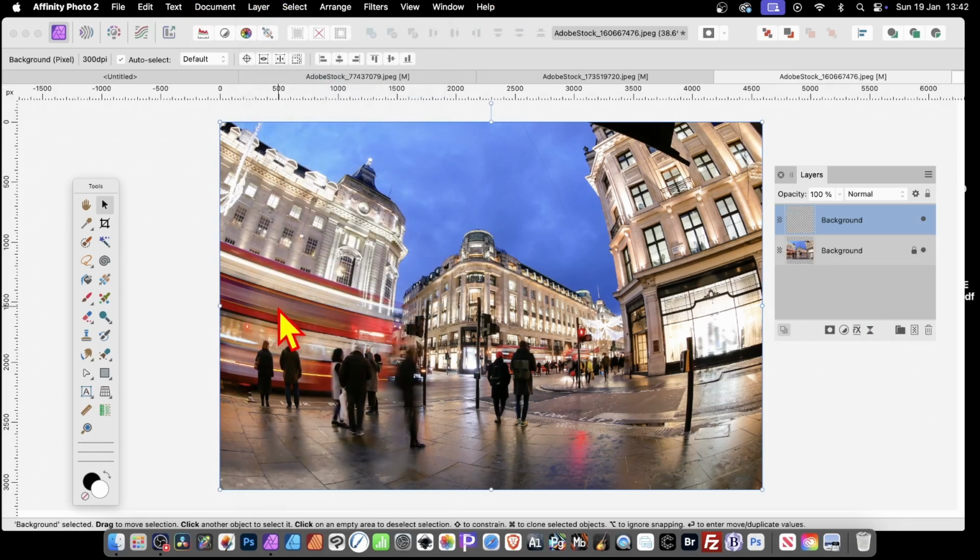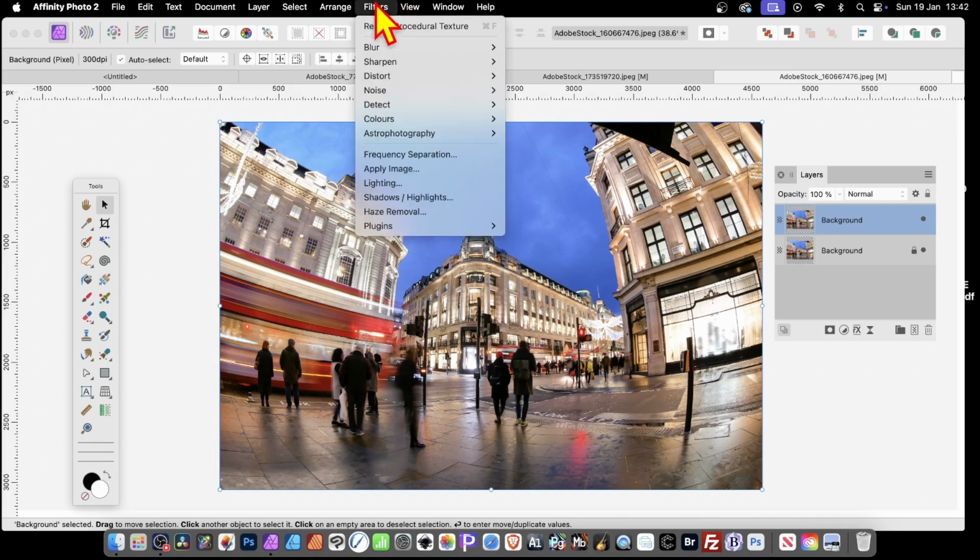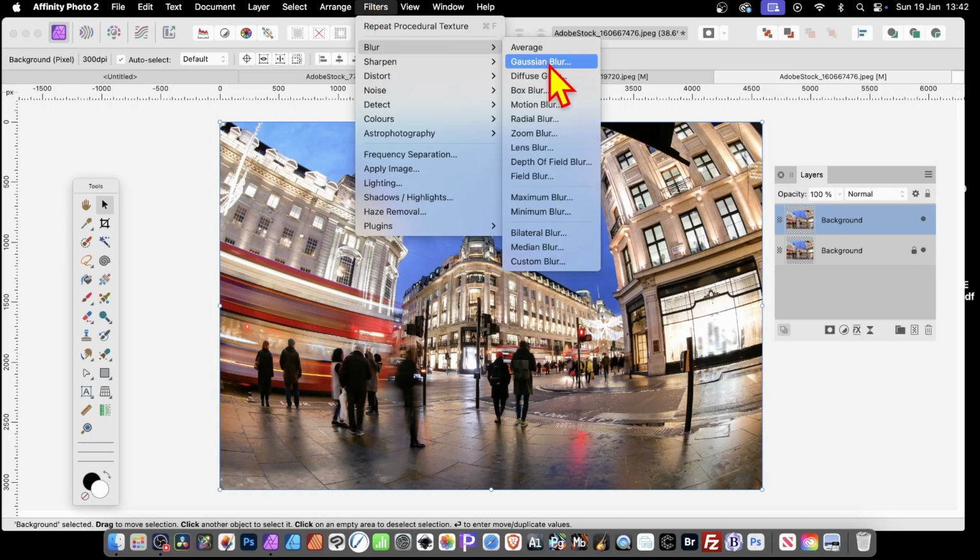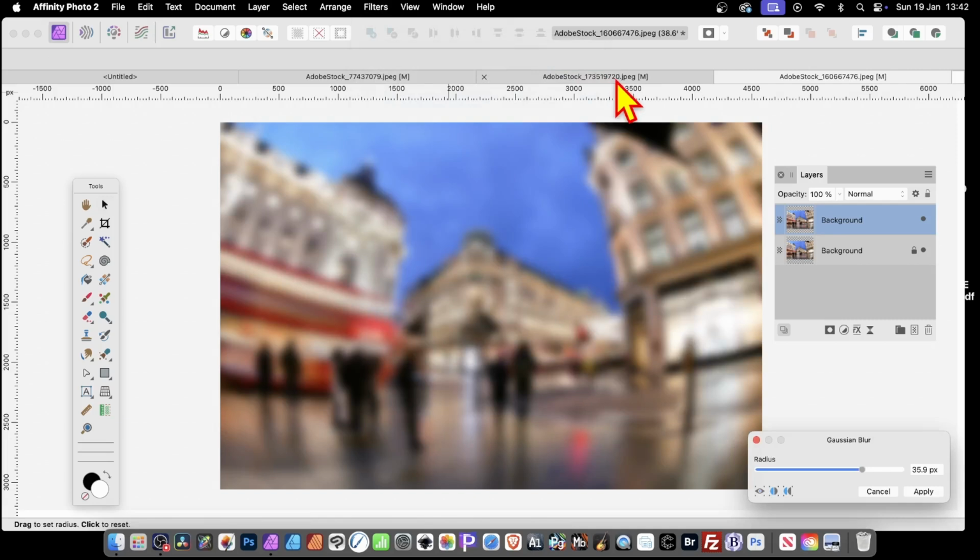So Duplicate, duplicated it. And also, I'm going to apply an effect to it, a blur. You could apply all kinds of different blurs, maybe 3 or 4 layers. You could create some interesting combinations using that approach. So filters, blur, and Gaussian blur. But you could use many of the other blurs, maybe like zoom blur, to create some really interesting weird effects. So there's the background.